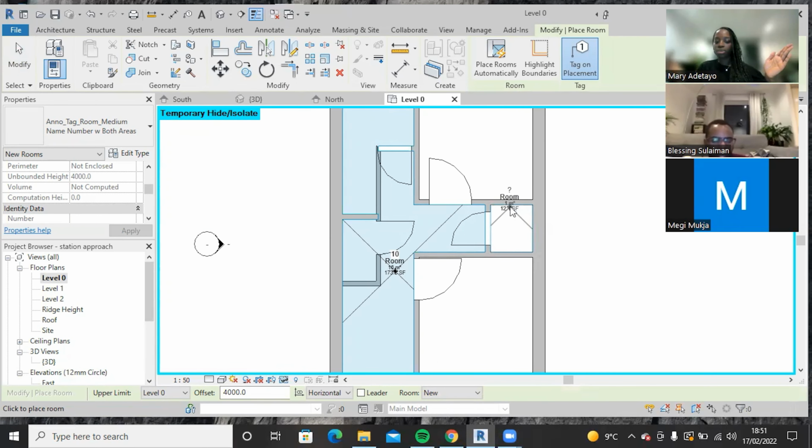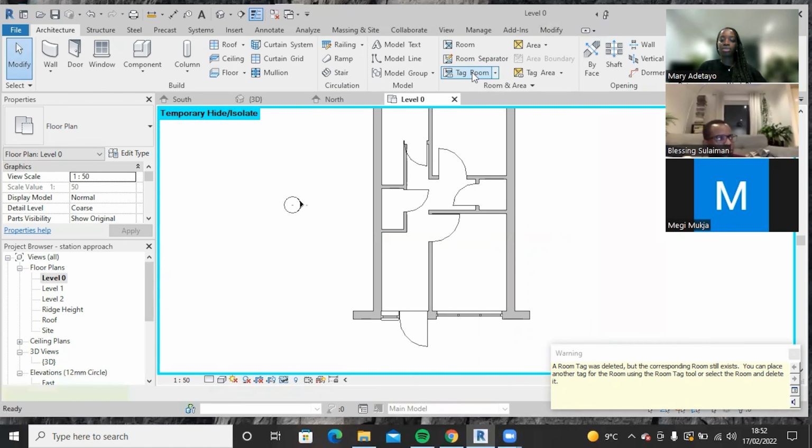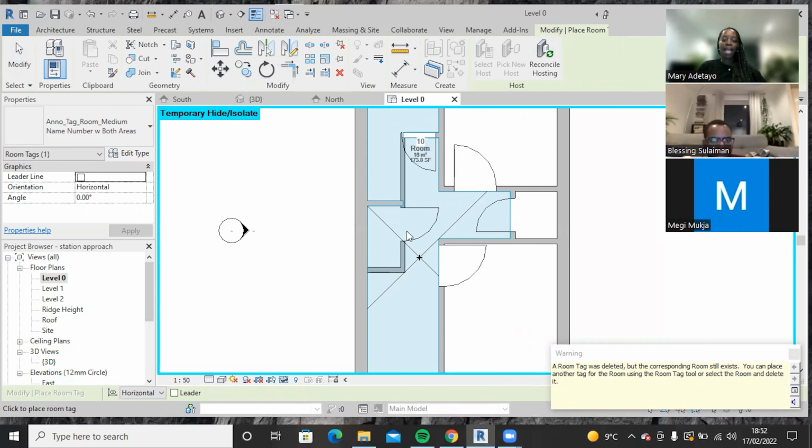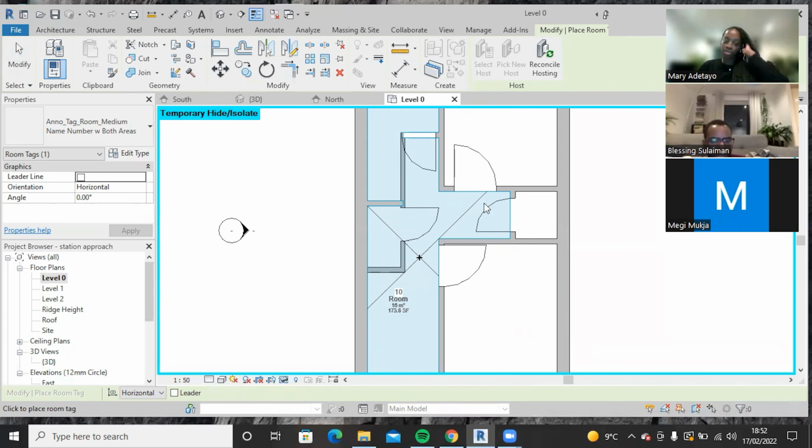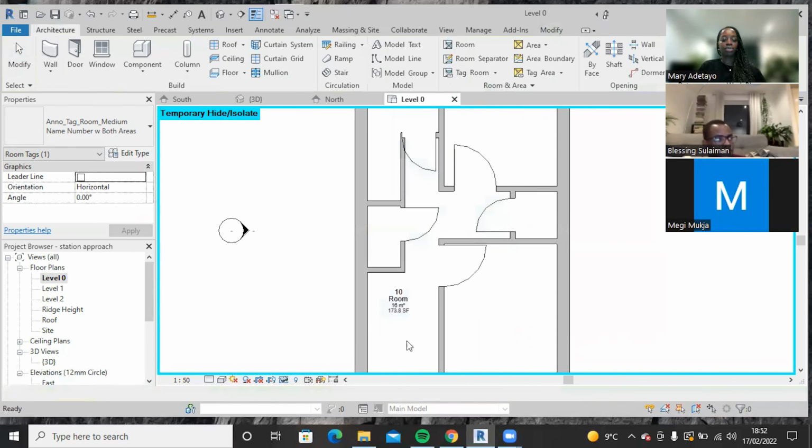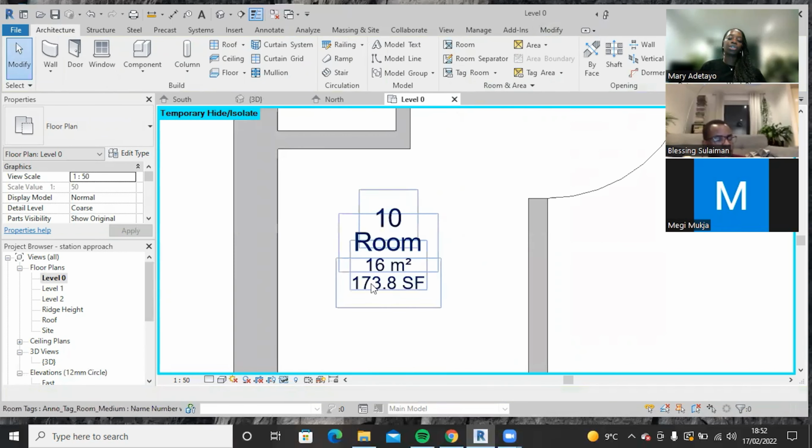When you place the room, it doesn't automatically tag it. You have to tag it separately. How you tag a room is a separate tool. You click it on top and say you want to tag this room. So it shows you different things. It shows you the square meterage and the square footage.